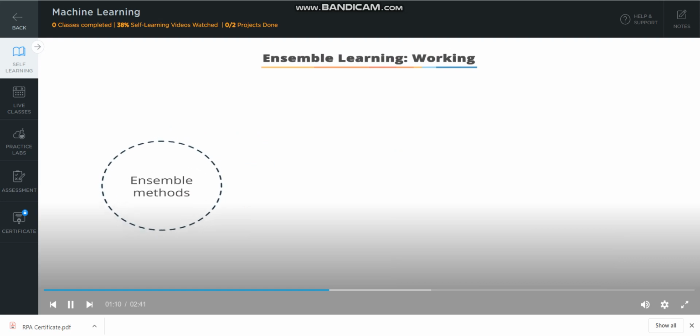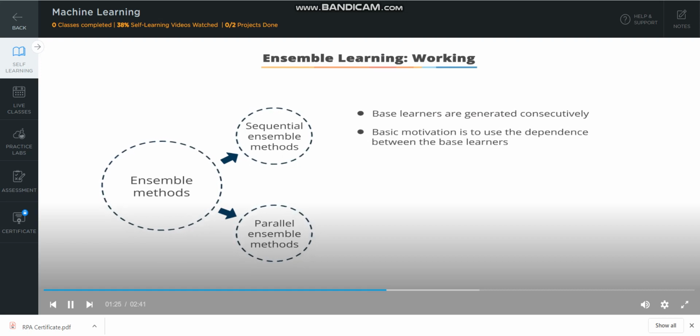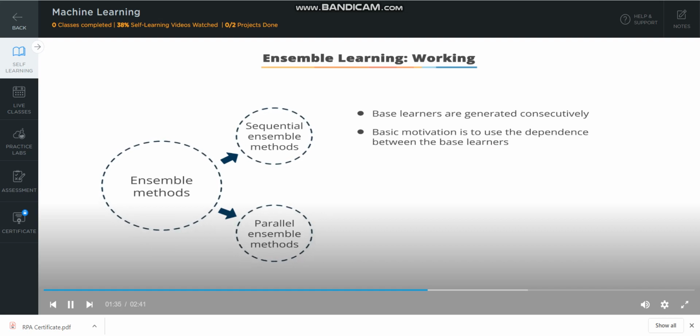Ensemble methods can be divided into two groups: sequential ensemble methods and parallel ensemble methods. In sequential ensemble methods, base learners are generated consecutively, that is, in boosting. The basic motivation of sequential methods is to use the dependence between the base learners. By weighing previously mislabeled examples with higher weight, the overall performance of a model can be boosted.